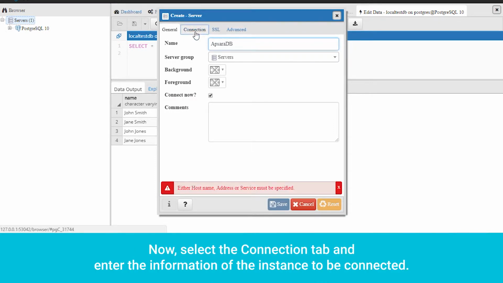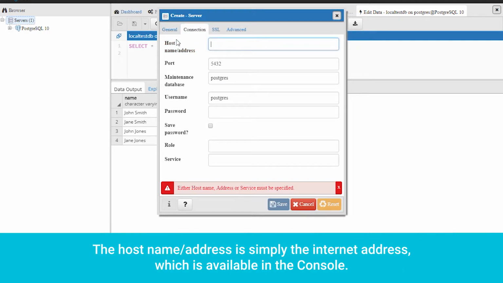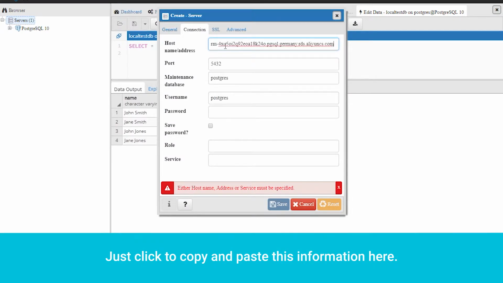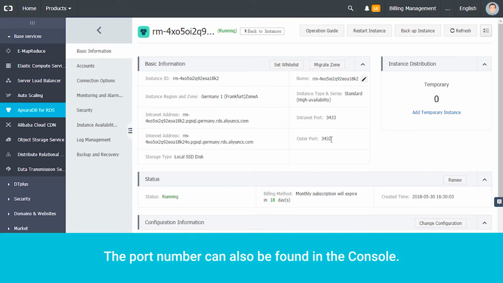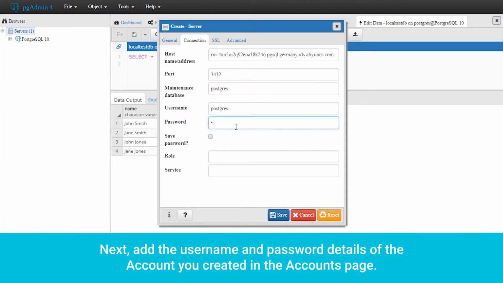Now, select the Connection tab and enter the information of the instance to be connected. The host name/address is simply the internet address, which is available in the console. Just click to copy and paste this information here. The port number can also be found in the console. Next, add the username and password details of the account you created in the Accounts page.